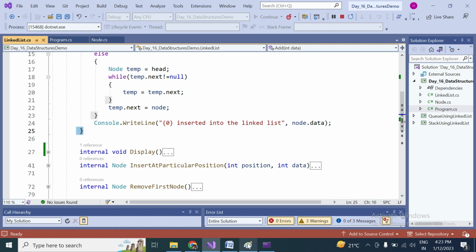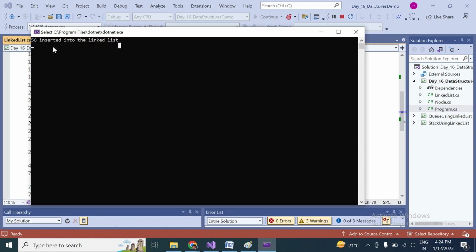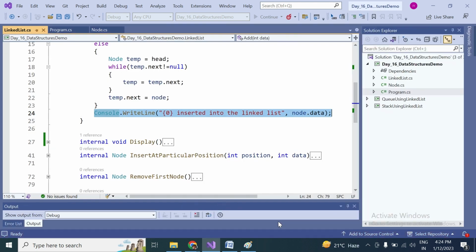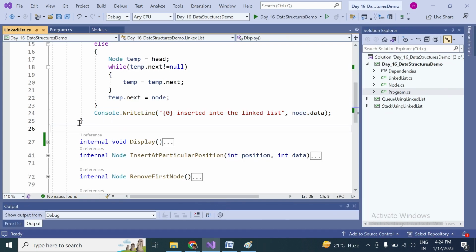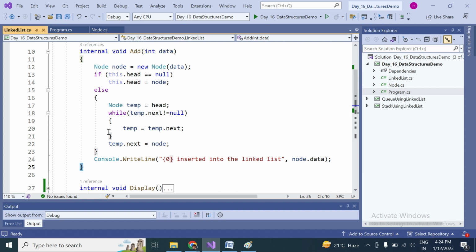I'm having some issues, that's why it is not executing. But still I will explain to you. After executing this line it will print the message. Because of some reason I'm having issues with my system. So this line will execute, and you might have already understood.